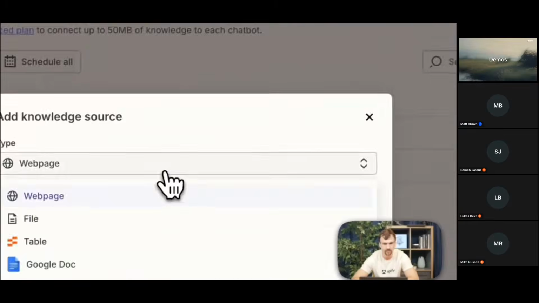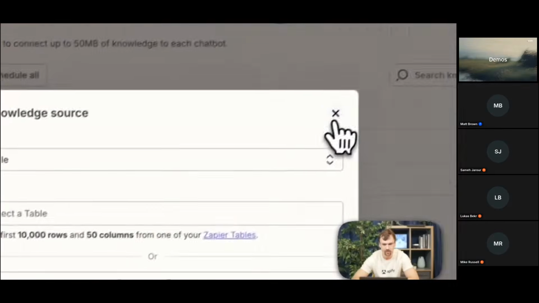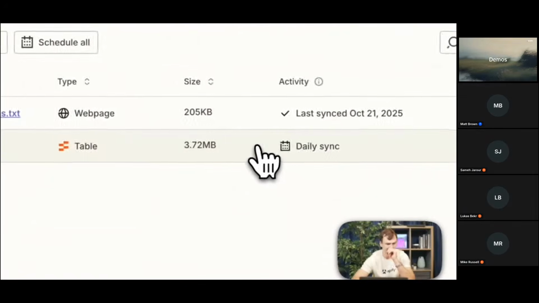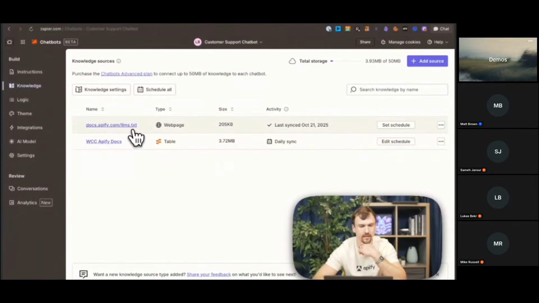Here in this knowledge tab, I'm going to simply connect my Zapier table, which I already did. And I've also included this llms.txt webpage, which is something like a sitemap for AI. You might or may not have this. This is basically giving the chatbot some extra index to orient itself, which is very useful when you get to that scale of 1,000+ pages like me, but it's not completely necessary.